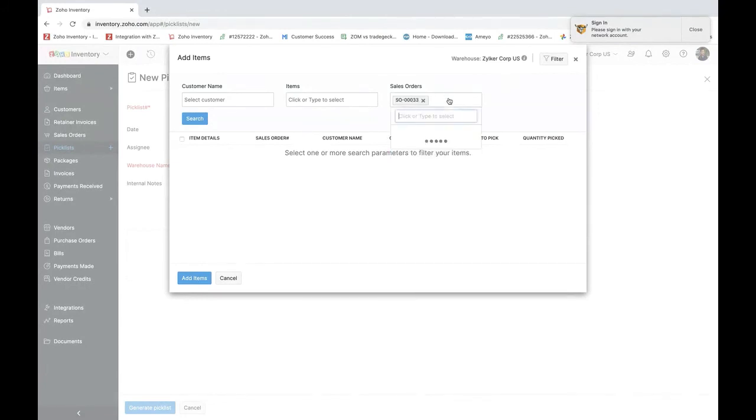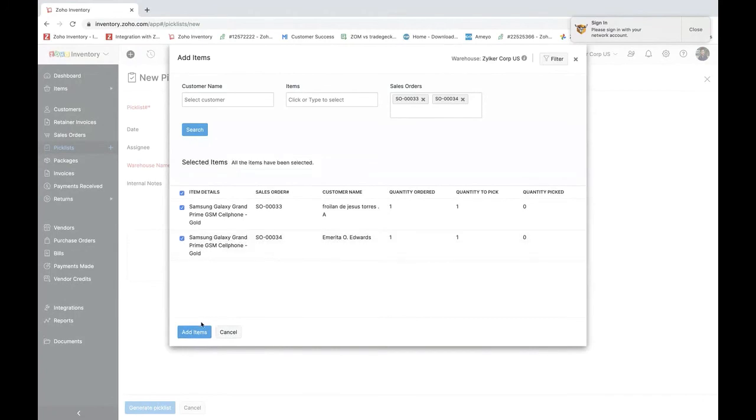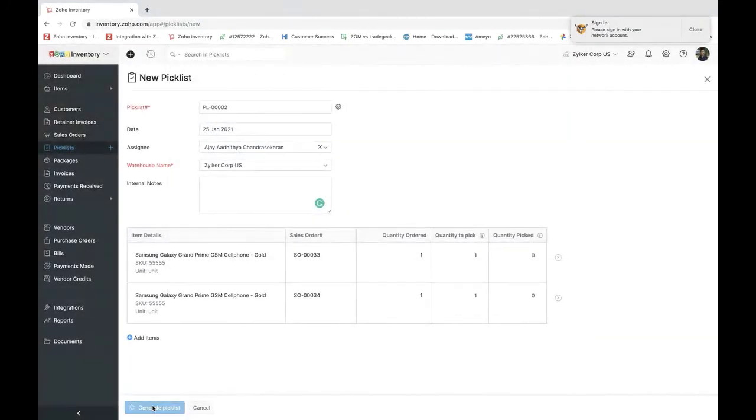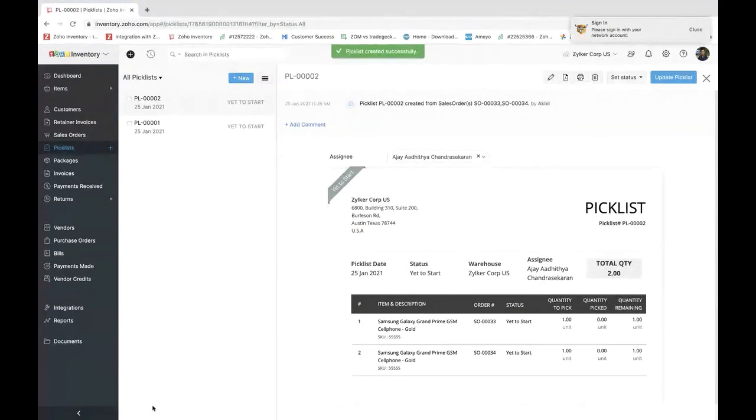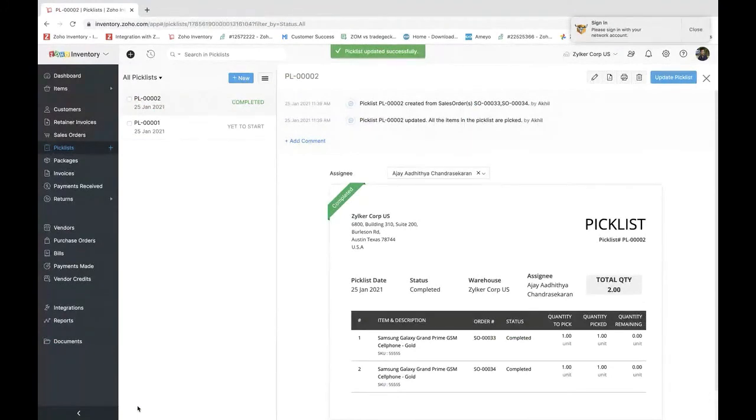I can select multiple orders and click on search. Based on the sales order, I'll get the items that are there. All I have to do is select and add items. This will generate a pick list. Now what the sales guy has to do is just go into Zoho Inventory and update the pick list. Just say 1 and 1. The status will automatically change to completed. All the sales guy has to do is update it, and the pick list would be completed.